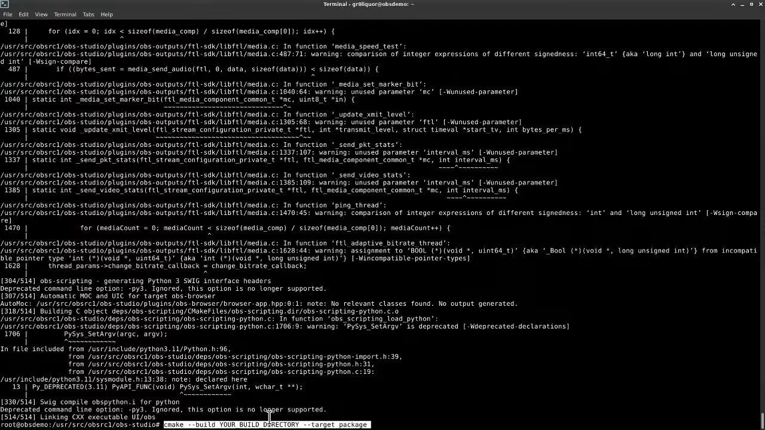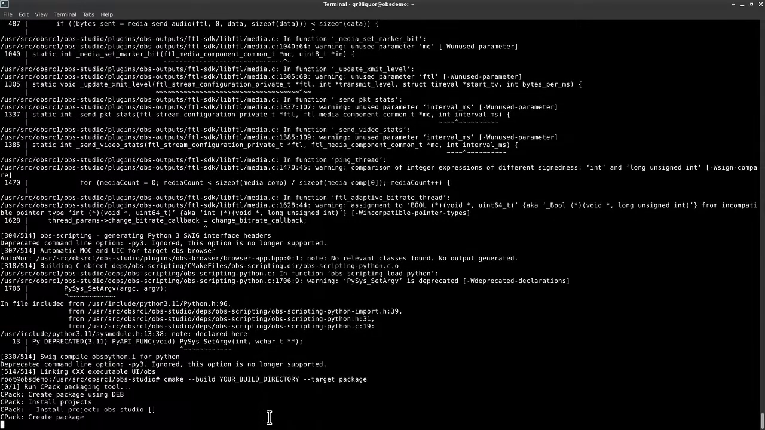Shift insert. Boom. And we're going to let it make the packages.